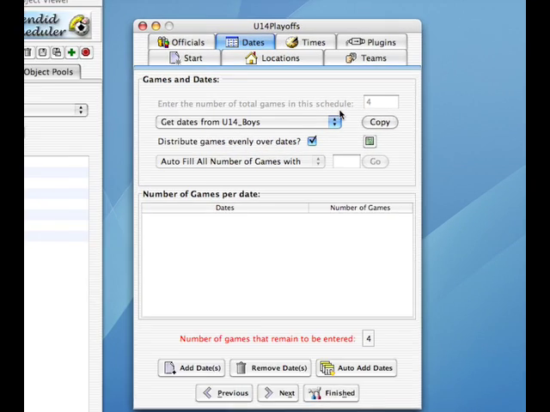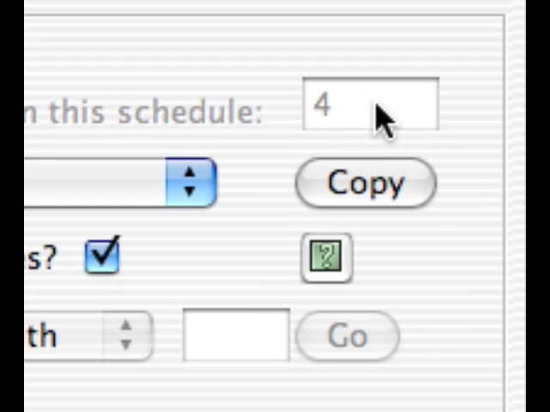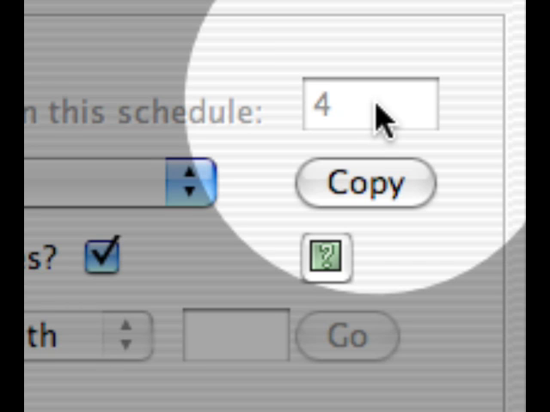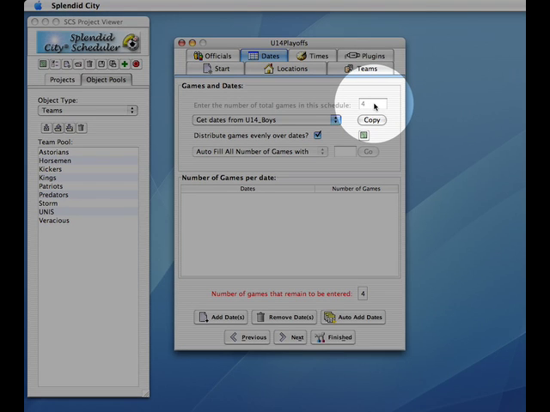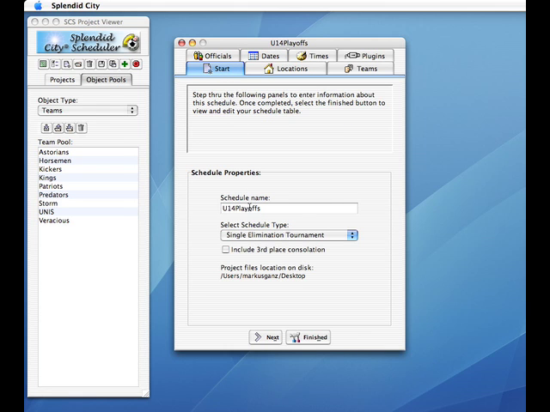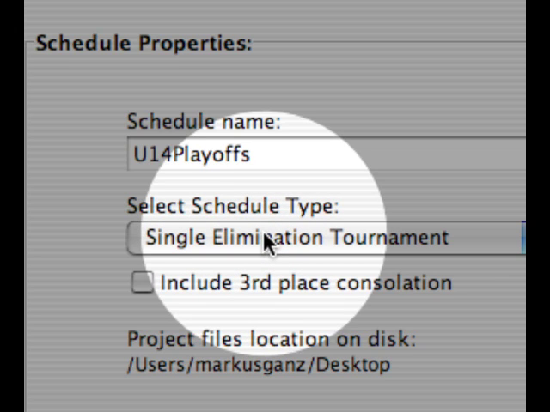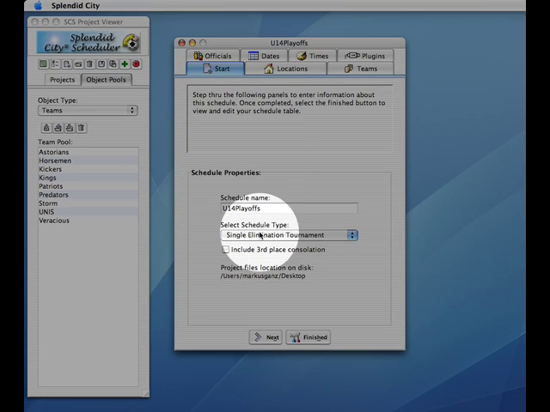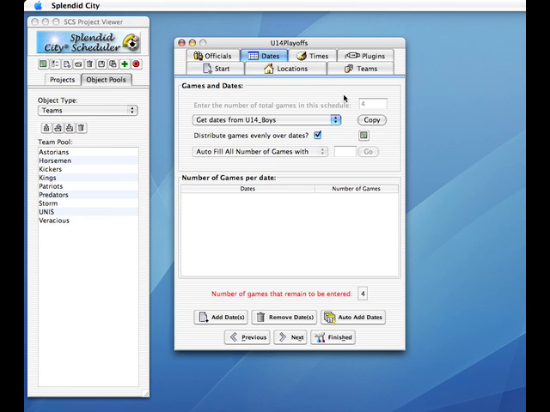Now, if you notice here, this field here is grayed out. And the reason it's grayed out is because we have chosen from the start panel to use a single elimination tournament. And so that is not going to be editable here, because that's a fixed number of games that have to happen with 5 teams in order to be a successful tournament. So if we were to choose any other schedule type, like a round robin or Swiss round tournament, that field would be editable, and we could put in a variable number of games in that field.